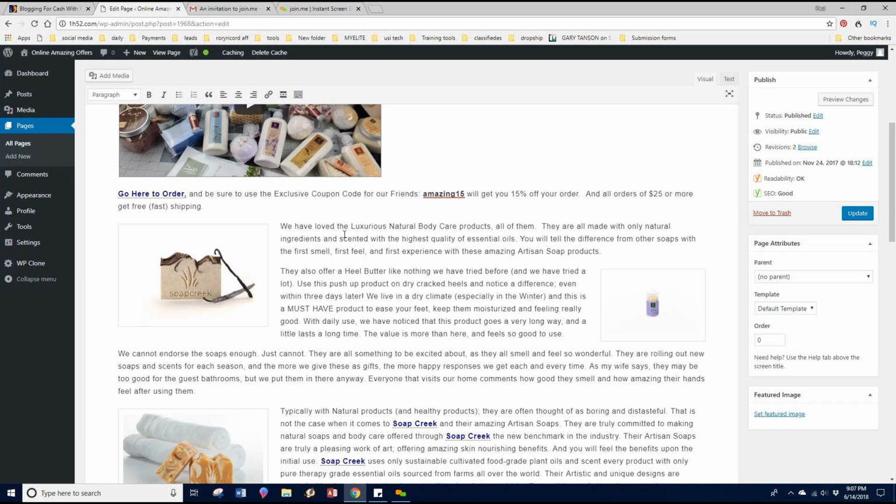We have loved the luxurious natural body care products, and it says we have loved, right? So that's past tense. All right, so that's some of the things that Yoast is going to pick up on. It's going to call that a passive voice, right? Because it's in the past tense. So instead of we have loved, you could write we really love, right? So you're going to do that throughout the entire article, all the way through, right?